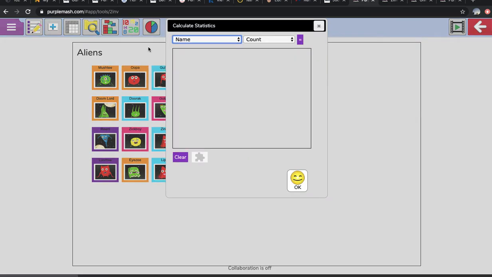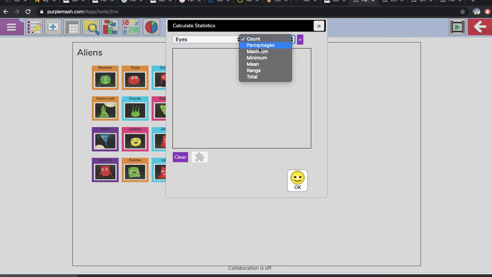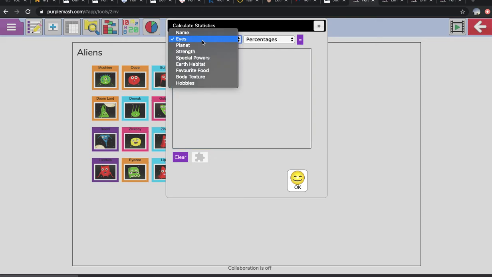Now, if we have a quick look at statistics, and we want to know about the eyes, there's a few different ones on here. We're not going to look at too much in detail, but if you want to have a look at percentages just for your own interest, you can see that 5% of aliens have 7 eyes, 5% have 3 eyes, 55% have 2 eyes, and 35% have 1 eye. You can check everything else.